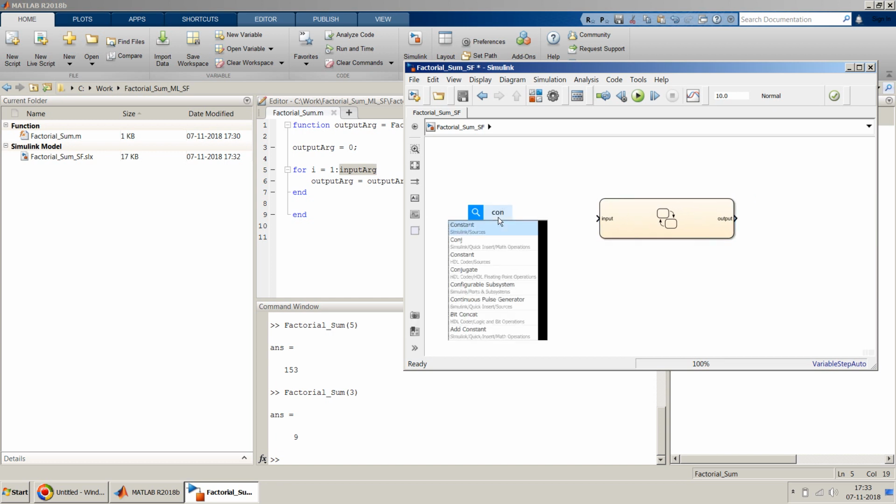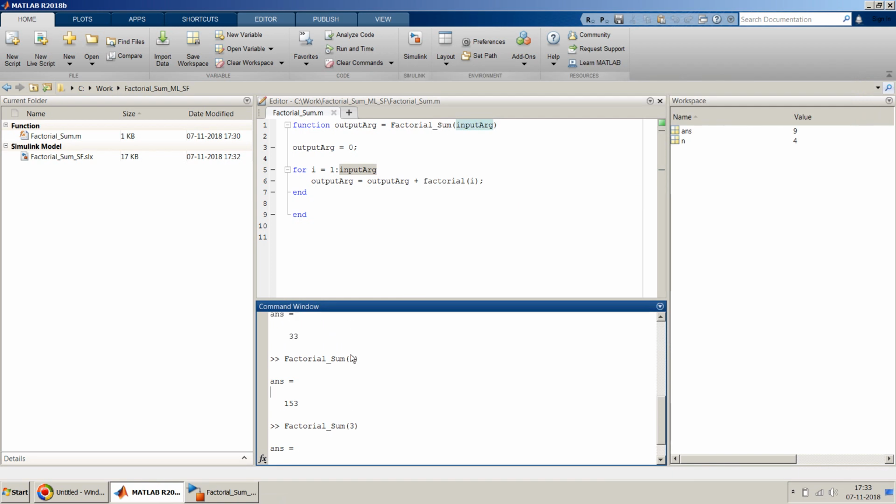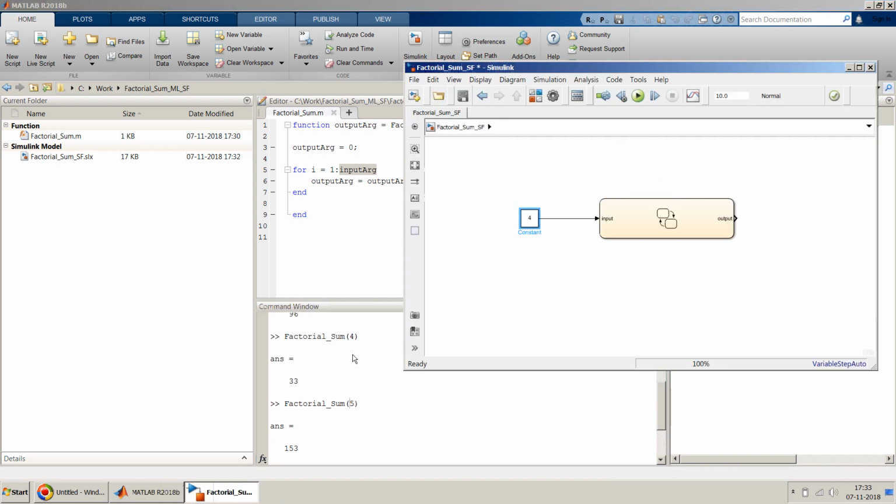As an input I can give a constant block. You can also use an input block or something. To start with, we'll just put 4 as a value, because we know the sum of factorial of 4 is 33. We did this experiment just above, so we should expect the output as 33. To get the output, we can use a display block. Decimation we don't need, because we will have integers. So now we have input and output variables.